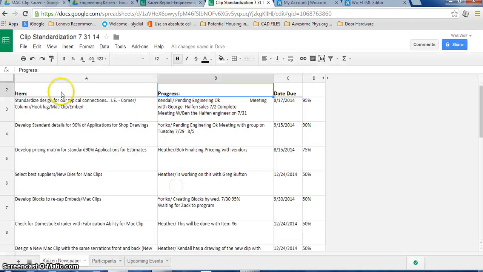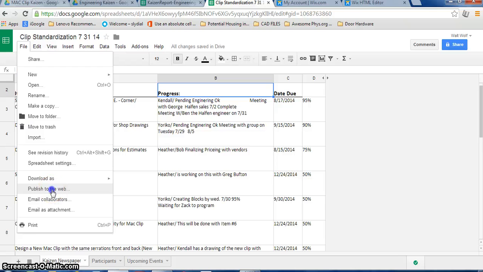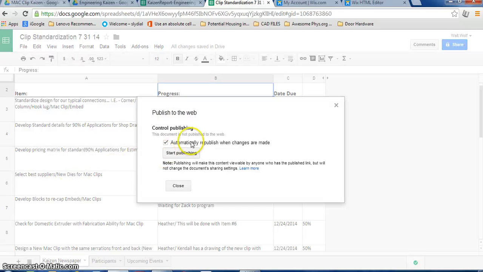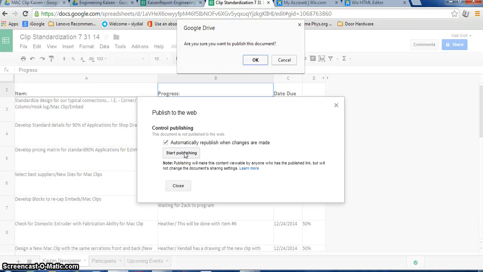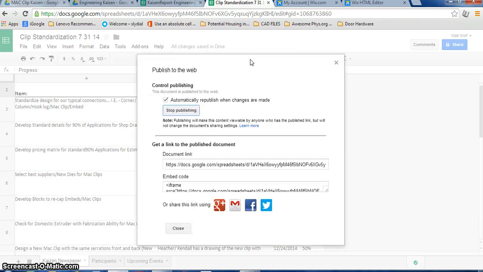The final step of getting this ready for the Kaizen web page is to go to File, Publish to the Web. This will automatically republish the content to the web wherever we implement this HTML code, which we're going to put into our Wix page. There'll be a separate video on how to do this portion of actually putting it on the web page. But this is the final step, and you click Start Publishing, click OK, and it will give you the codes for embedding it and the link if you wanted a hyperlink to it. We're going to use the embed code.